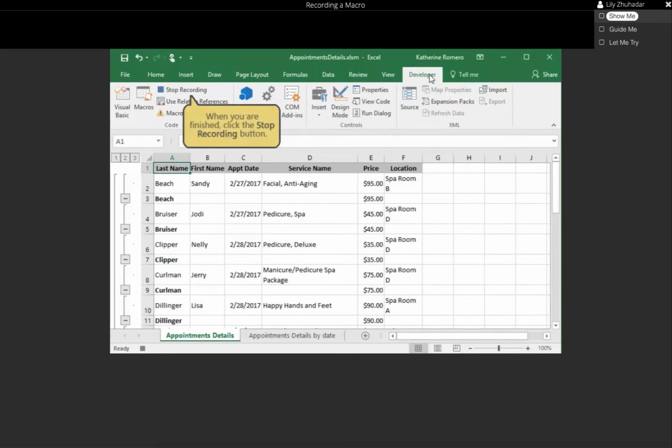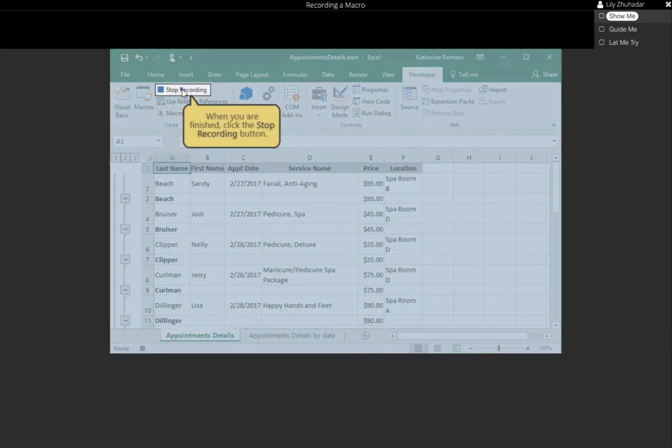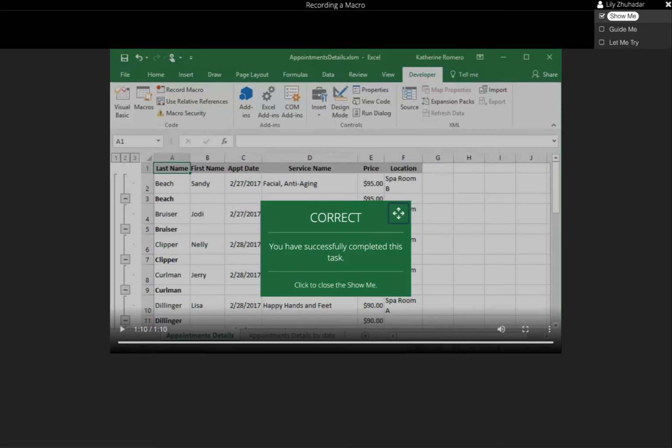When you are finished, click the Stop Recording button. So as if you are recording a couple of actions that you know that you're going to repeat often in Excel. So every time you want to repeat the same actions on different files, all you have to do is recall that macro. This is the idea.